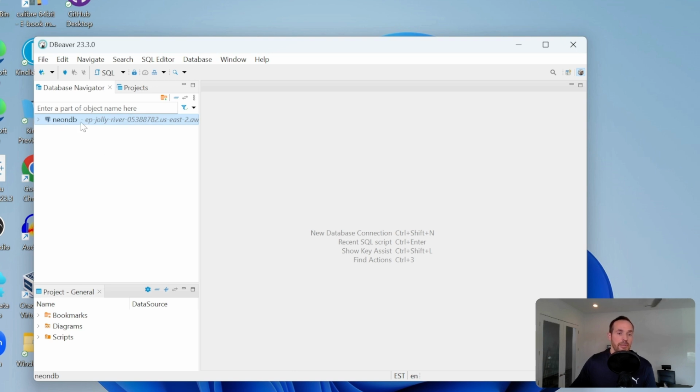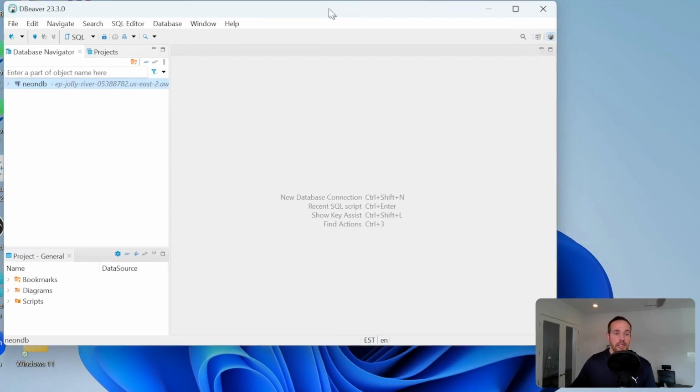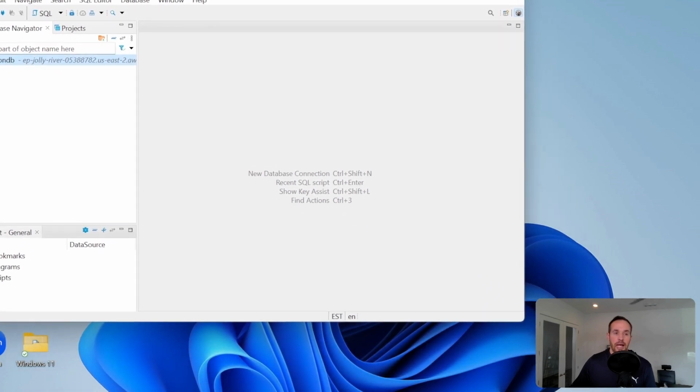We have a NeonDB connection in DBeaver, which means our SQL editing is going to be a lot smoother than trying to use a web browser. And that's it for this video. We'll actually go through the navigation and how to access tables later. First, we need to actually push data into our NeonDB, which will be the next video.